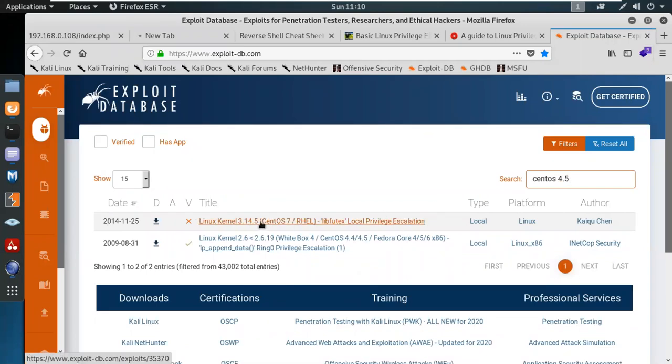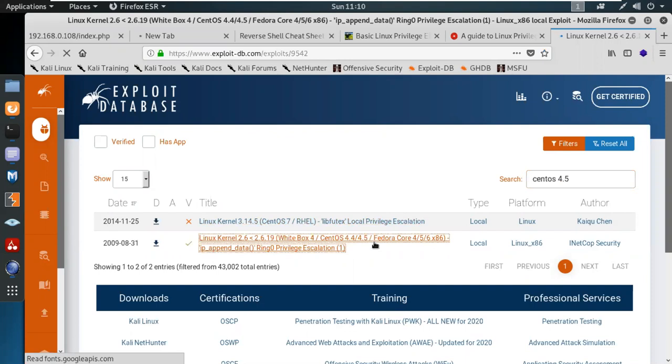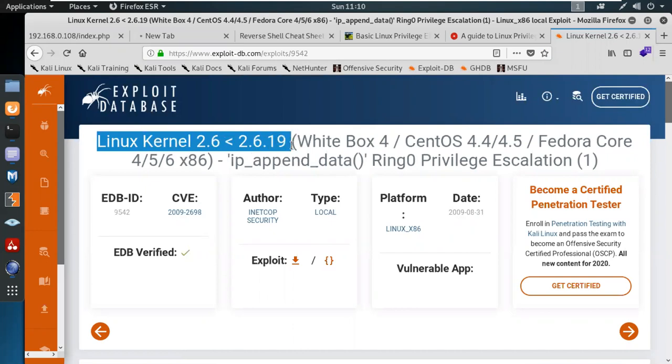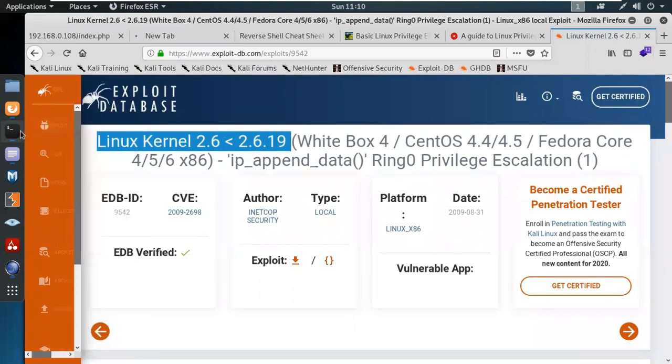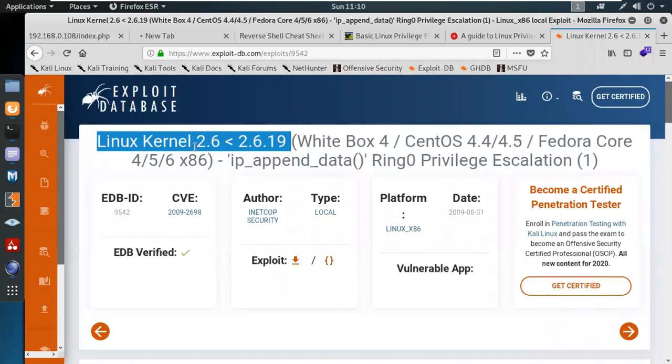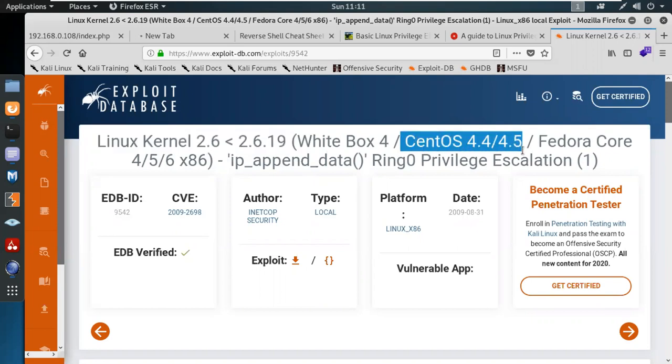We can see that there's CentOS 7 and there is Linux 2.6, 2.9, VirtualBox 4, CentOS, Fedora. You can see over here. And the most important part, you have to check the Linux kernel version also. It should be matched, 2.6.9, and this was also 2.6.9. So it will work. And the most important part is CentOS version 4.4 and 4.5.